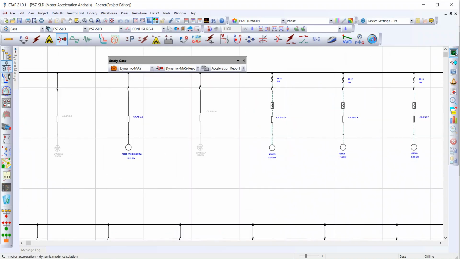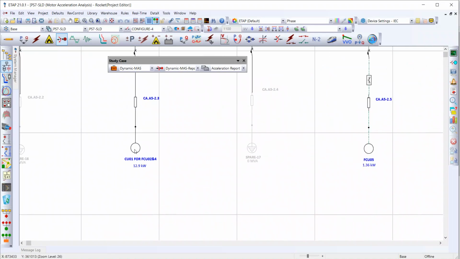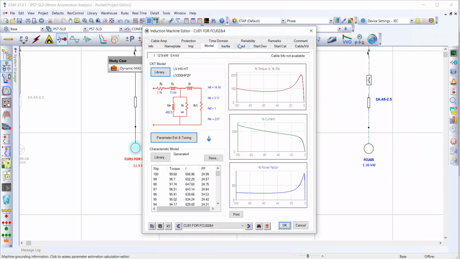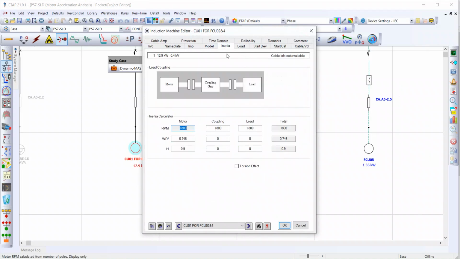Then from here, run dynamic motor acceleration, but before left clicking on this button, I will make a simulation for this motor by using dynamic motor acceleration. So you should make a model for your motor and also a model for your load and insert a value for each. Each is total moment of inertia.